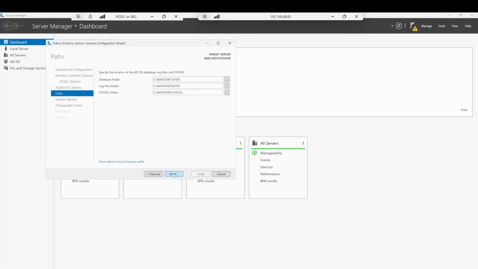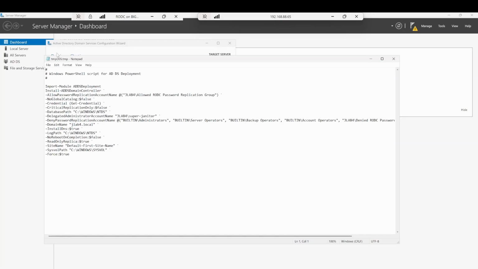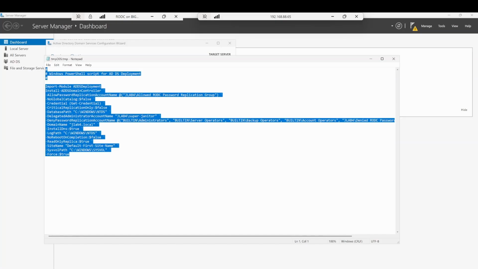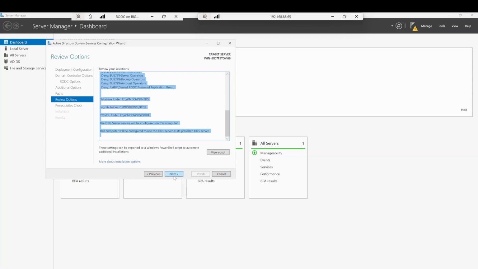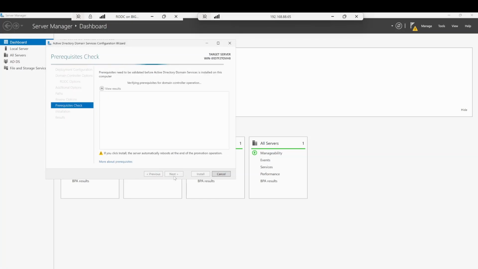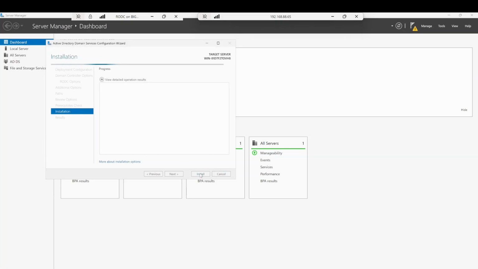You could choose certain ones. We're just going to leave defaults here. And as always, you can do a PowerShell script for this. If you hit view script, it's what we'd run in PowerShell. It would do all the same stuff. But we're not going to be doing this a ton here, and we're really just showing you the GUI for the concept. Here, we're not going to worry about not having a static IP because it's a lab. Anything else passes. I'm going to go ahead and hit install.